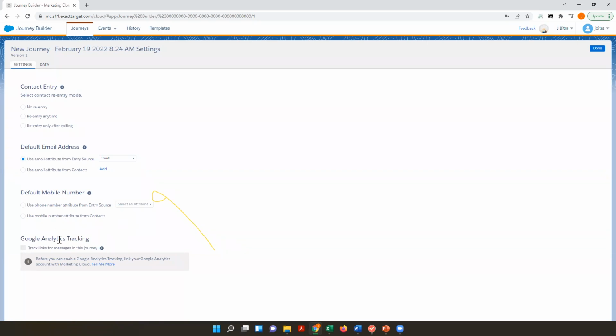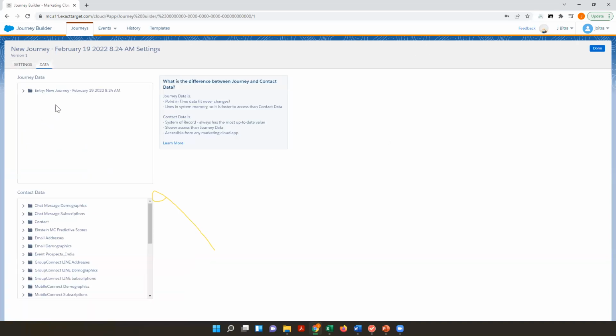And if we have Google Analytics linked, then we would track all this engagement from this journey using the Google Analytics tracking. You can set this option here. And in here, we see a list of all the data that is coming in, the journey data and the contact data. There is a difference between the journey data and the contact data.